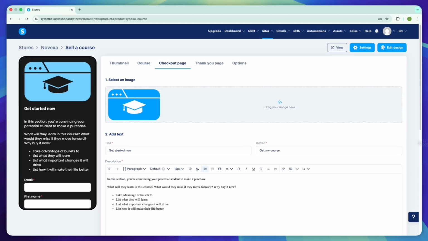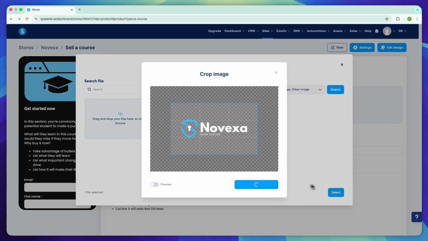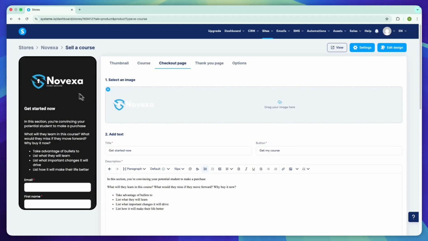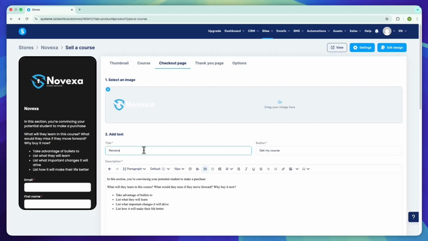Once you're on the checkout page for this course product, the first thing you can do is drop in an image at the top. So I'm going to upload mine. After it uploads, you'll see a nice header picture at the top of the checkout page. Then we can start editing the text. For the main title, I'll type No Vexa Home Secure. That will be the course name that people see when they land on this checkout page.